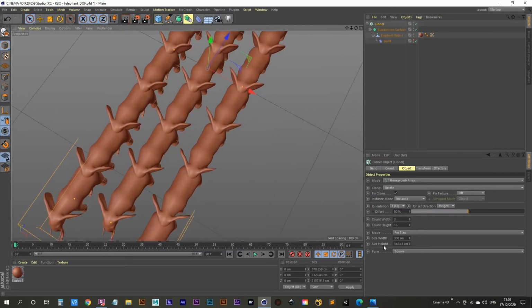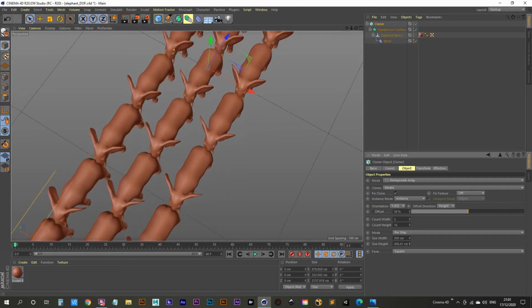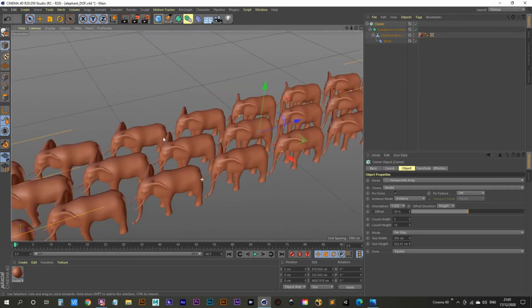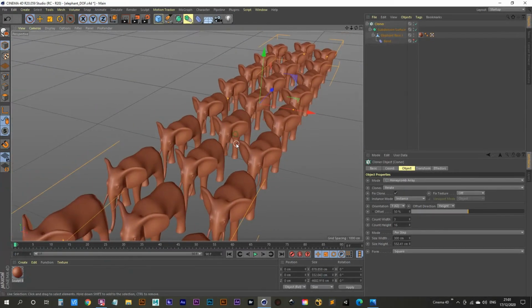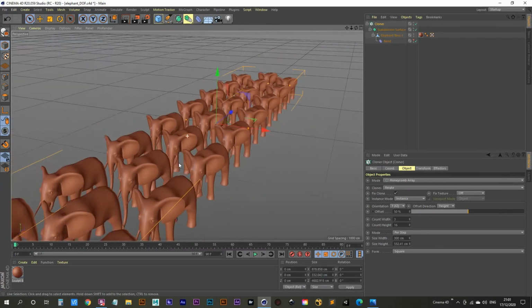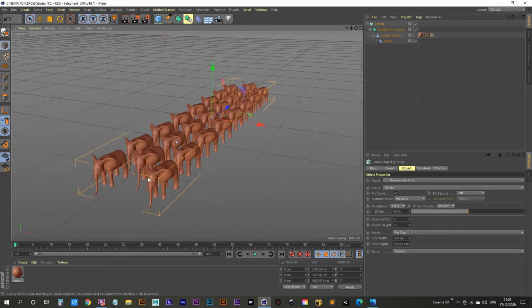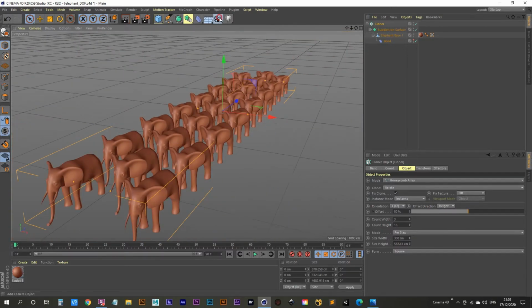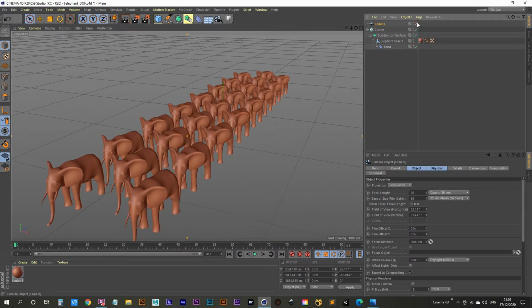So we can do that here with size height, like that. Okay, something like that. So now we have our row of elephants and they're all in a line. So now what we can do is we can set up our camera. So let's create one now, make it active.